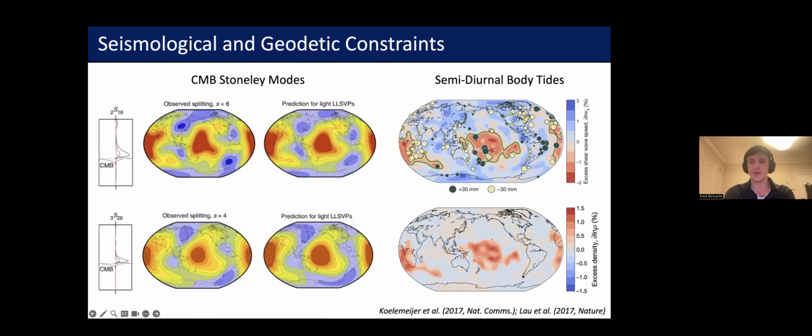And also there's been Harriet's work looking at semi-diurnal body tides. So these are deviations from what you'd expect for a symmetrical Earth structure in the body tide response measured by GPS. And these are two papers by Paula Kuhlmeier and Harriet Lau that came out in 2017. And interestingly, they found slightly different things.